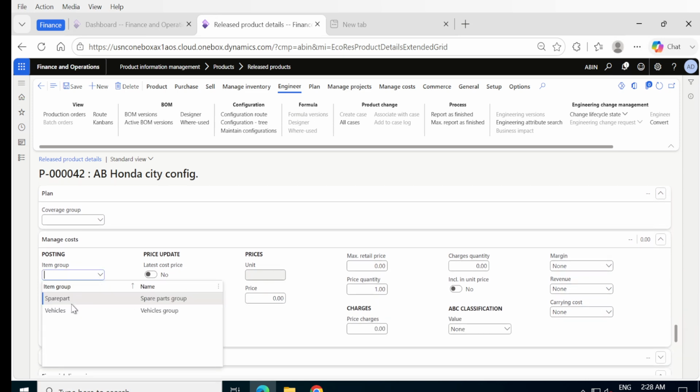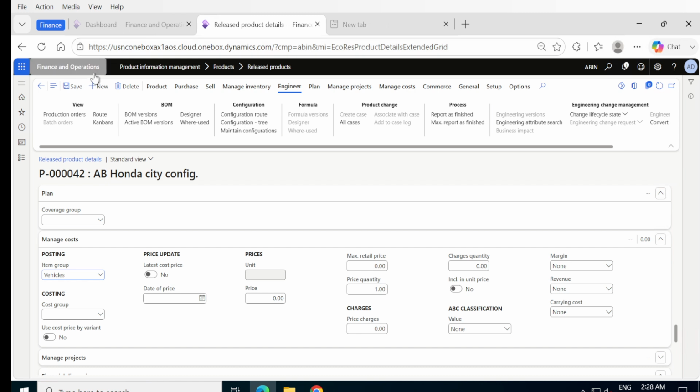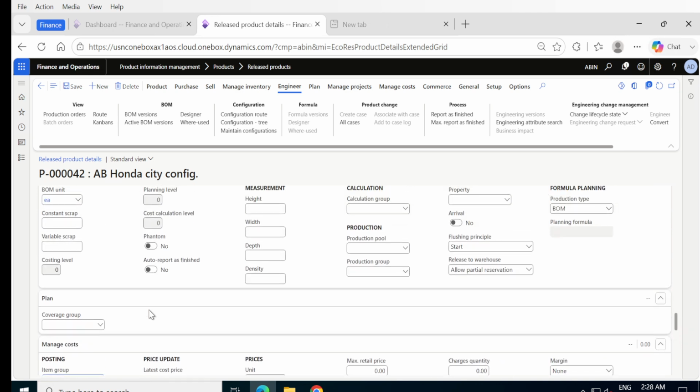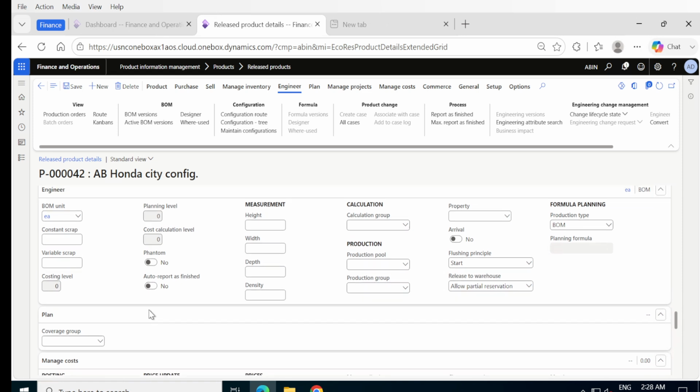I'm going to choose vehicles. Okay, so this is what I'm doing. These are the basic things which I want to set up for using it in my transaction at a later point in time. There are other things which may be needed, but at this point in time, I'm not doing that.